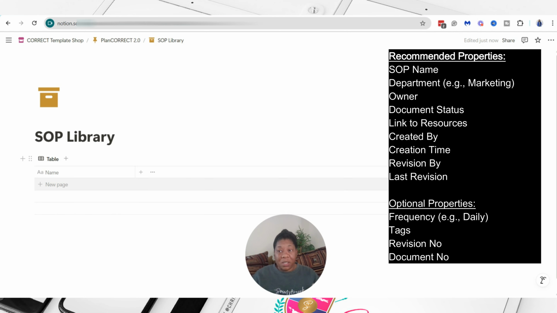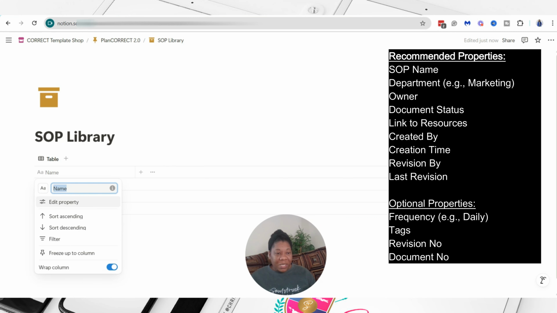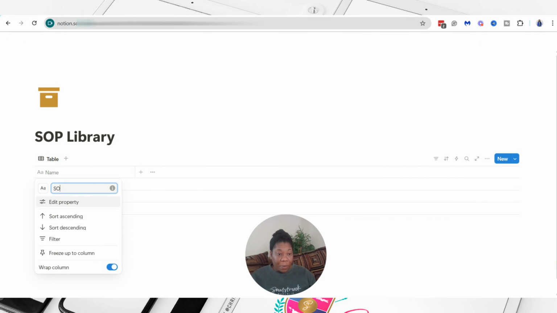Depending on your business model, if you're a solopreneur, if you have a small team, if you have a large team, the properties that you add may be different. But for the purposes of this tutorial, I'm going to go kind of standard, streamlined in the middle, for properties that most businesses would likely use. The first thing I'm going to do is rename this property that is here, and I'm going to call it SOP title.